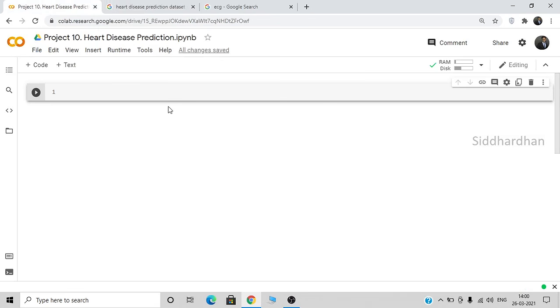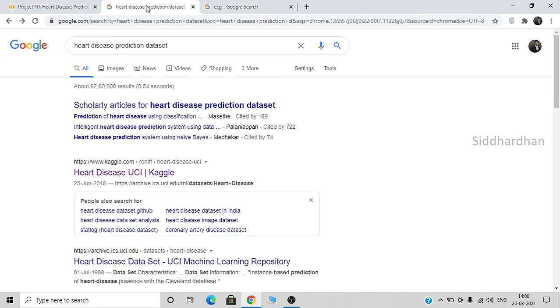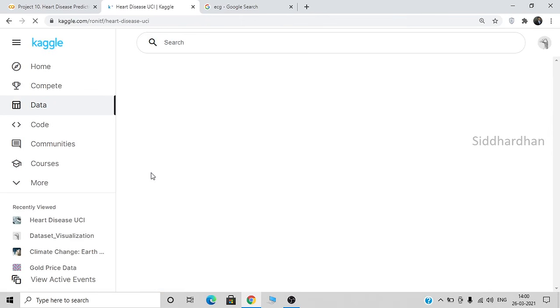Okay. So first we need to get the data. You can search in Google for heart disease prediction data set. Okay, so you can see the first site here. It says Heart Disease UCI, Kaggle. So we are going to download the data set from Kaggle. This site contains all the information about the data set.